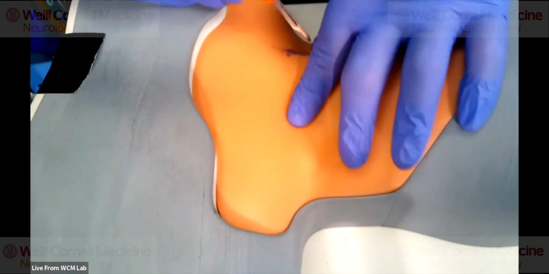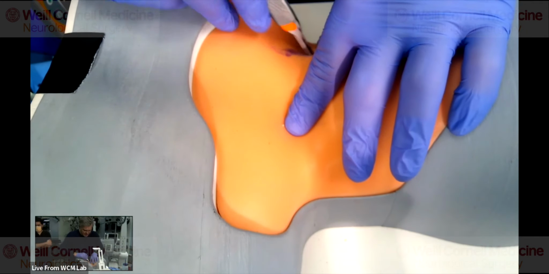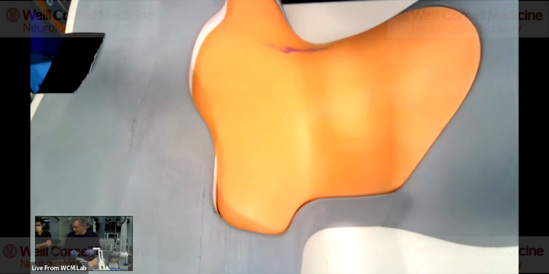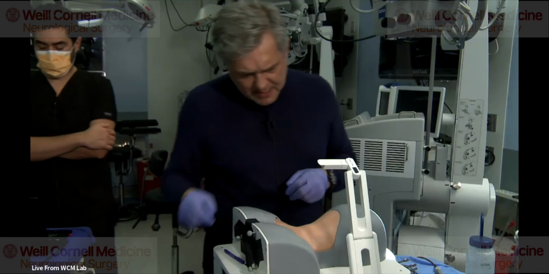Now, in contrast to a lumbar case, what I'll do here, do we have a Gelpi? I mean, a little Gelpi retractor by any chance? I forgot to ask about that before.